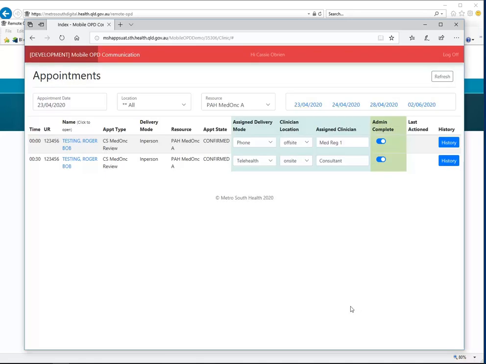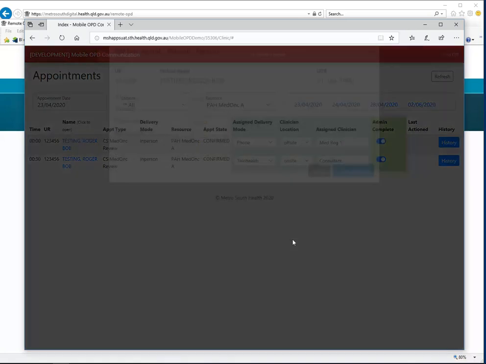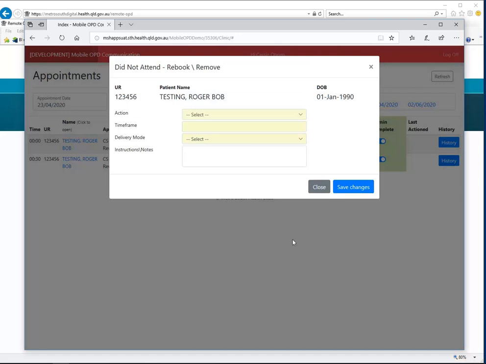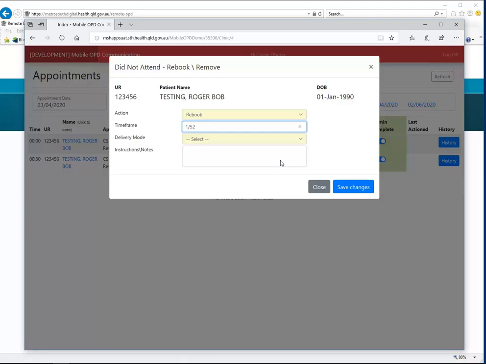In the event that a patient did not attend their appointment, this can be recorded by clicking on the patient, launching the appointment outcome details window, and clicking the red Did Not Attend button. You'll be presented with a number of mandatory fields to complete. The action will be either rebook or remove. In the event that you determine the patient is to be removed, there will be no additional information required. Where a selection of rebook is made, the additional time frame and delivery mode will be required.